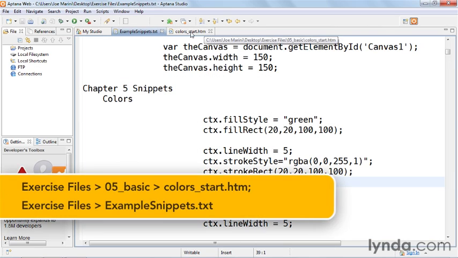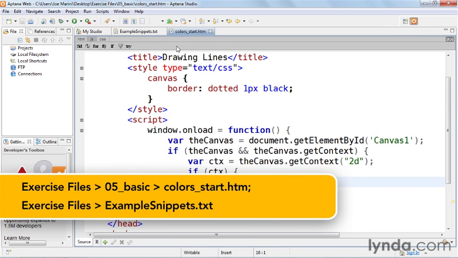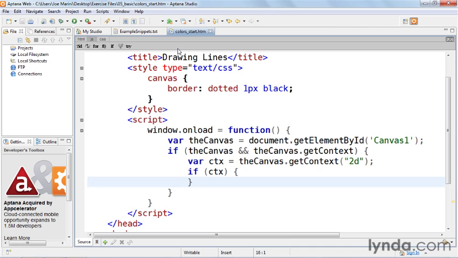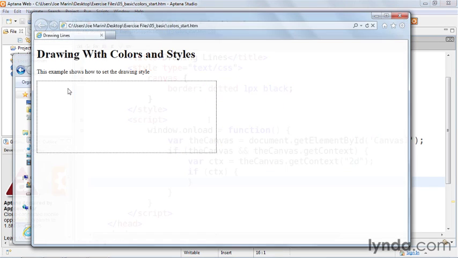Okay, so here I am in my editor, and I'm going to start off with my example colors start.html file. If we look at this in the browser really quick, then you can see here's our canvas, and I've outlined it so we can see it. So let's go back now to the code.